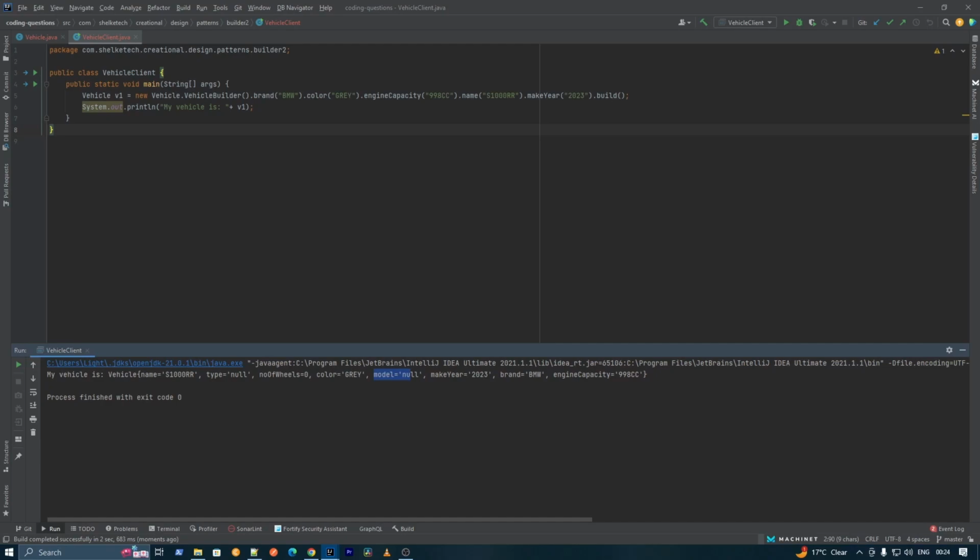So what we saw in this is what we did: we initialized the builder object separately. We use the setter methods in the builder class to set the attributes of the vehicle. Okay, and let me just go through the pros and cons of this builder pattern.